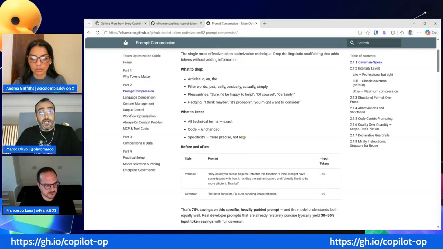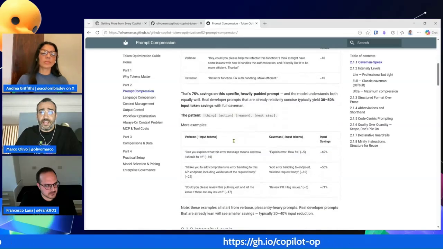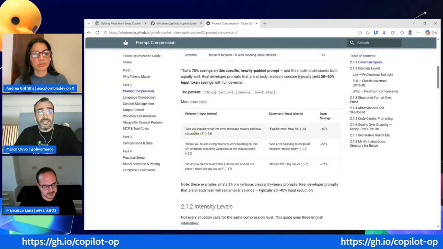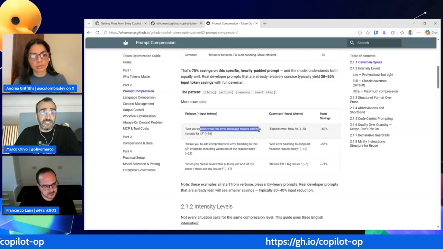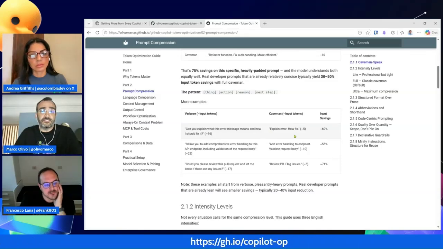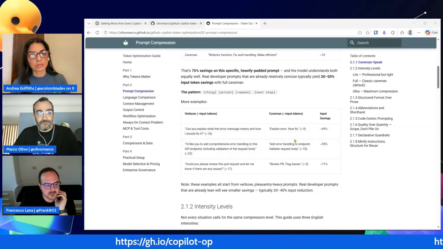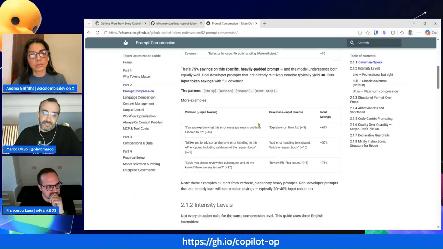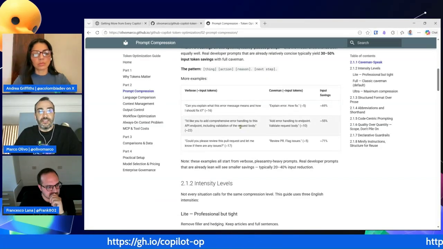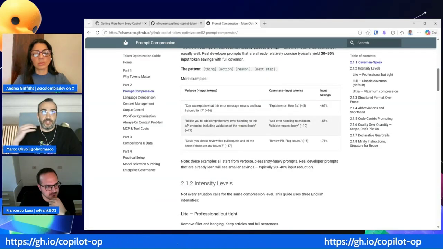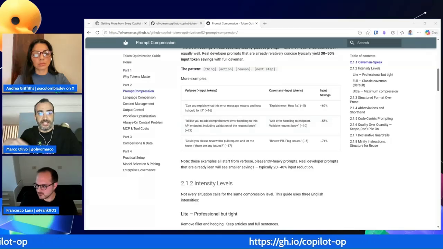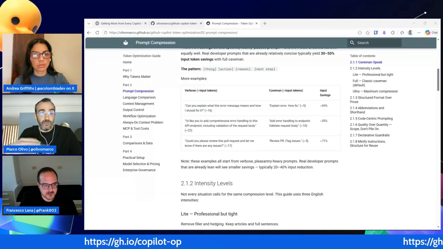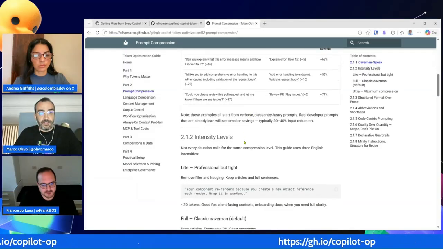So applying this technique is as simple as, instead of asking the model, "Can you explain what this error message means and how I should fix it?", saying: "Explain error, how fix." Now, it's more, I would say, harsh, but it works decently well, especially if you apply maybe not the ultra variations, but lighter variations. You still get good quality of outputs without losing anything in terms of quality.